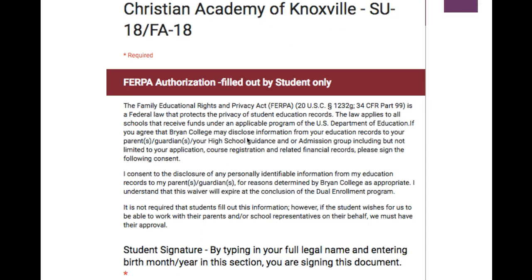The FERPA waiver is a release form. By signing this authorization, a student is giving Bryan College permission to share their records and information with their parents and school representatives. Please list each parent that this applies to and list Christian Academy of Knoxville in the blank designated for your school.